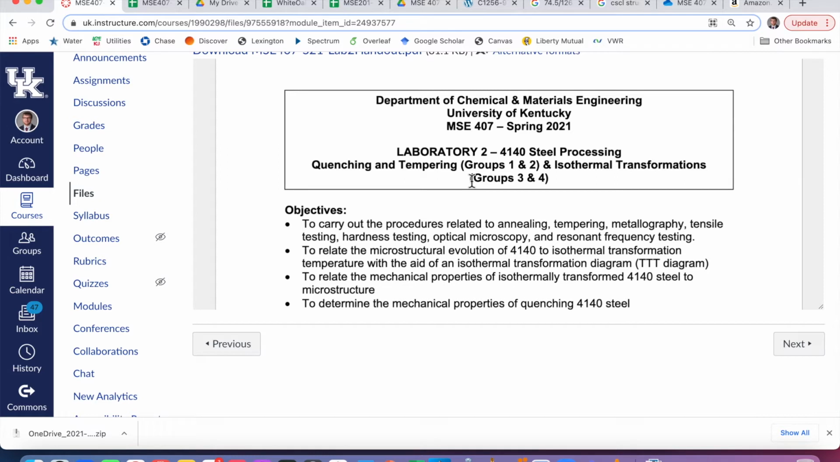If you're assigned to one, that's all you have to work with. You have to work and analyze through the quenching and tempering group if you're in groups 1 or 2, and then you will also report on those activities. So limit your focus. We're not sharing between the groups. Groups 1 and 2 can work together. Groups 3 and 4 can work together, but you don't have to incorporate the other groups' experiment. You just have to report on your own. So make sure that's clear.